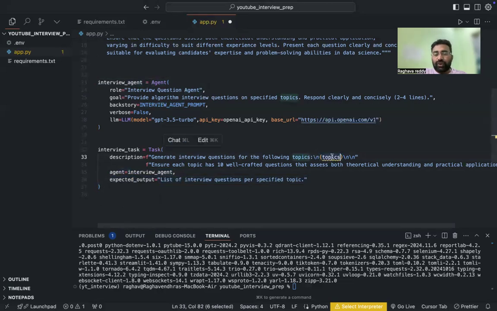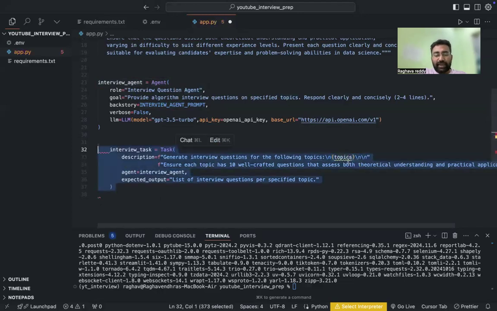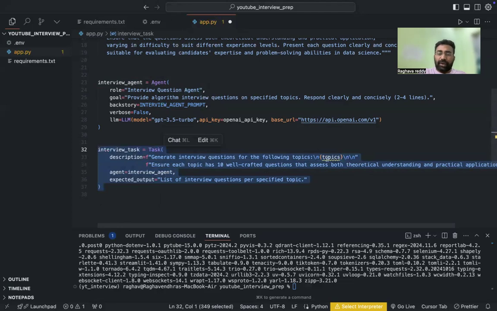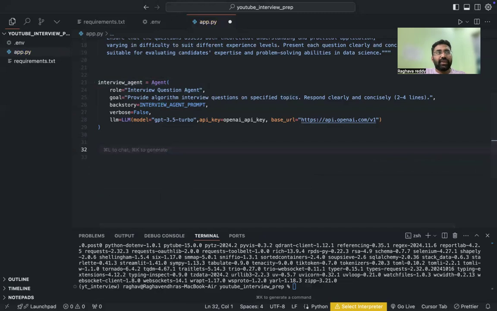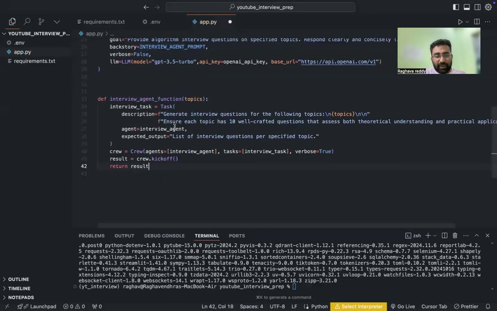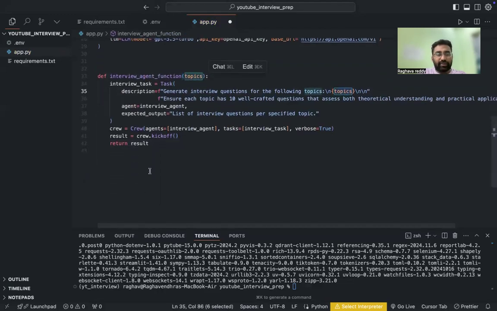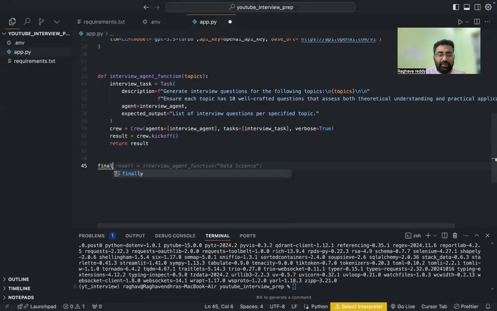If you hard code it, it will come, but we want it to be dynamic, right? So it should change as per your requirement. So we should pass this variable called topic. So let us put this in a definition and let's run it. Whatever topic you pass, the topic variable should come over here, and you can kick it off. So let us store this in a final result and print the final result, right?